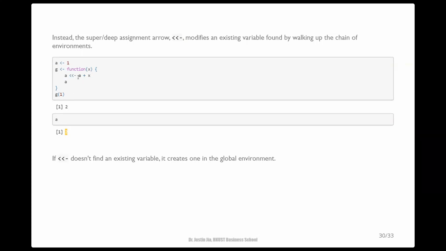But if instead you try to modify a non-existing variable with the deep assignment operator, the assignment will then result in the creation of a new variable in the global environment.